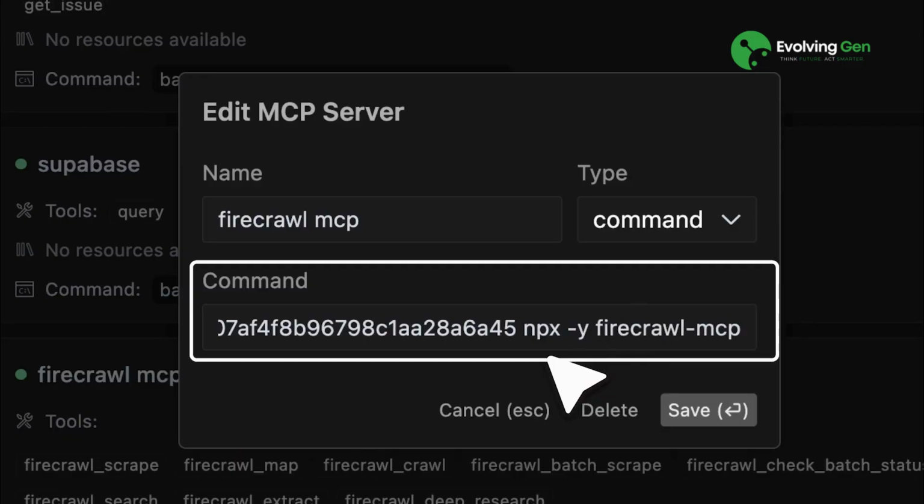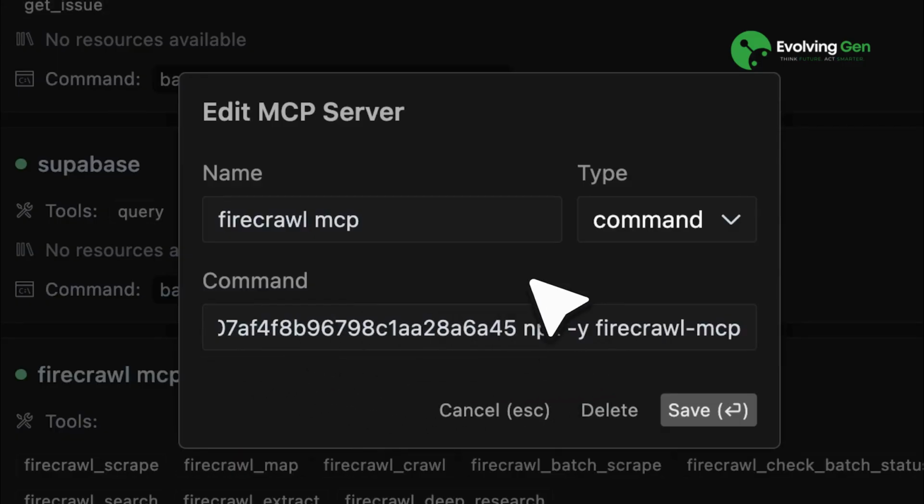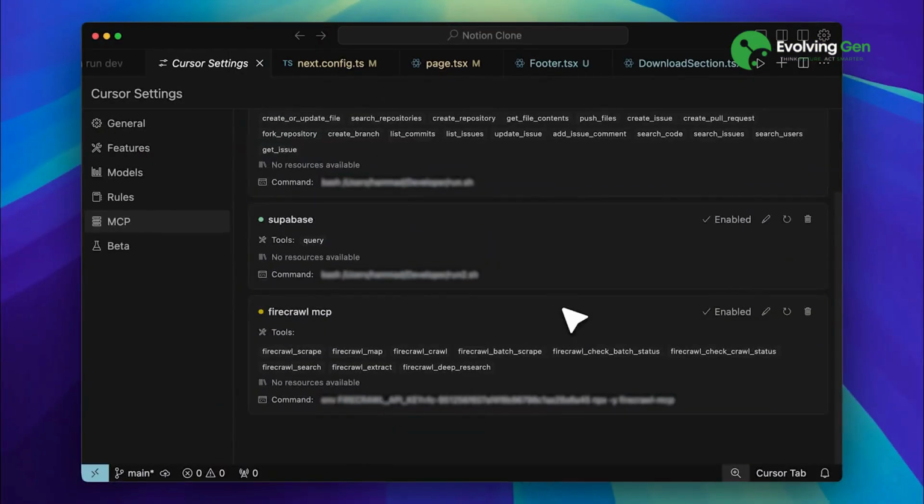Once you've added it correctly, again making sure not to repeat the FC placeholder, go ahead and save the settings. If everything is set up properly, the tool will become available and the indicator light will turn green. If it doesn't, try restarting Cursor, double-checking your API key, or simply pressing the refresh button. One of these should resolve the issue. And just like that, you'll have MCP integrated into Cursor.